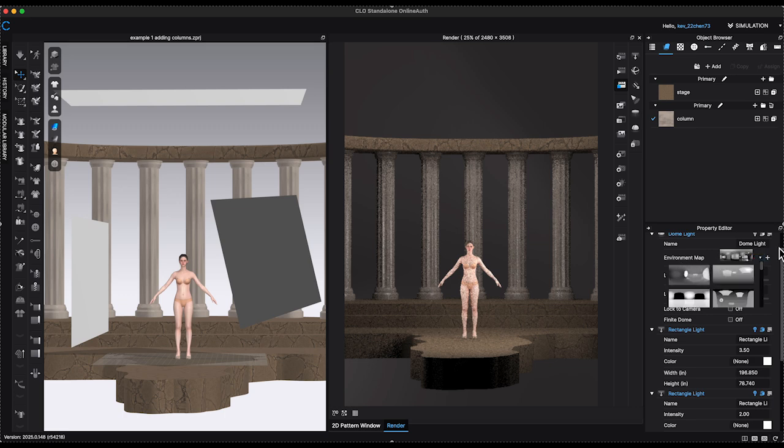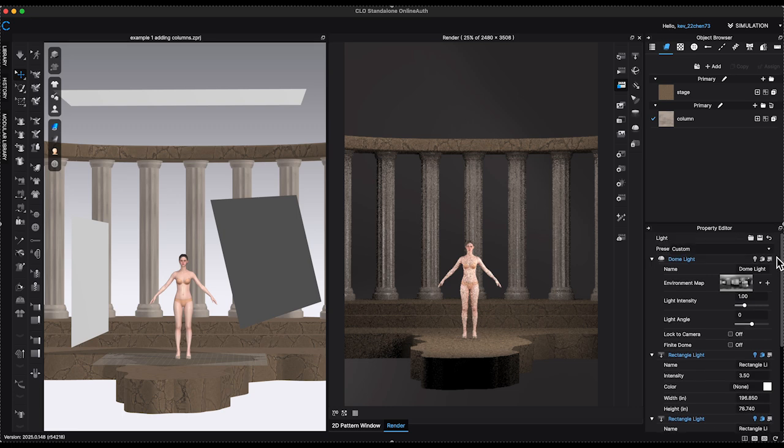Both preset lighting and environment lighting are great options, depending on your preference. For beginners, I recommend starting with a lighting option that closely matches your vision and then tweaking it as needed. This will simplify the process.